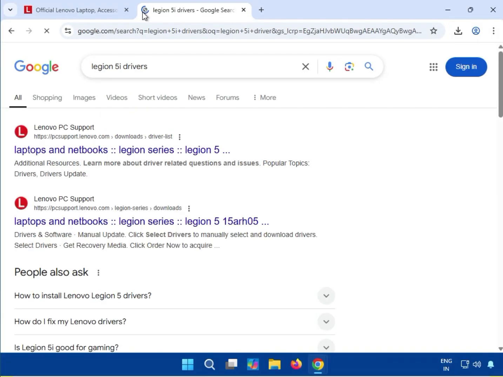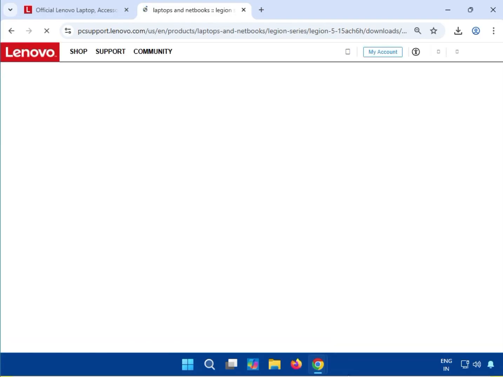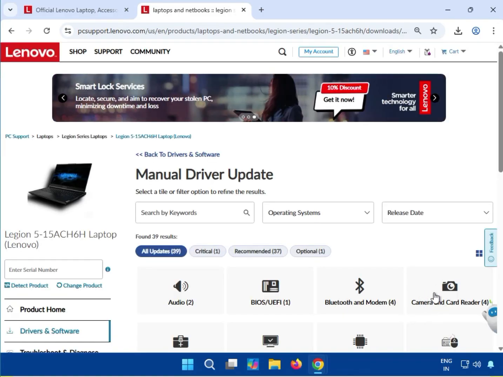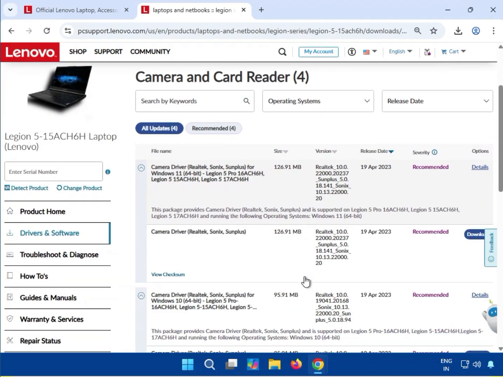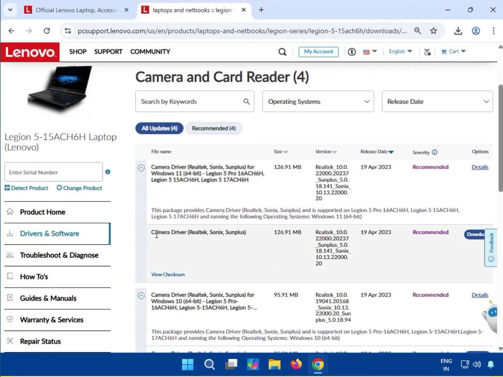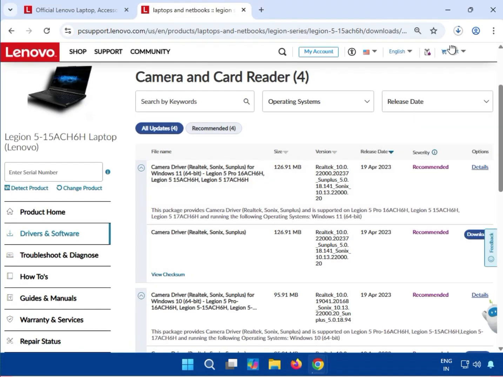driver. This is the first website. Then click to camera and driver. You can see the camera driver. Then click to download. This starts downloading.